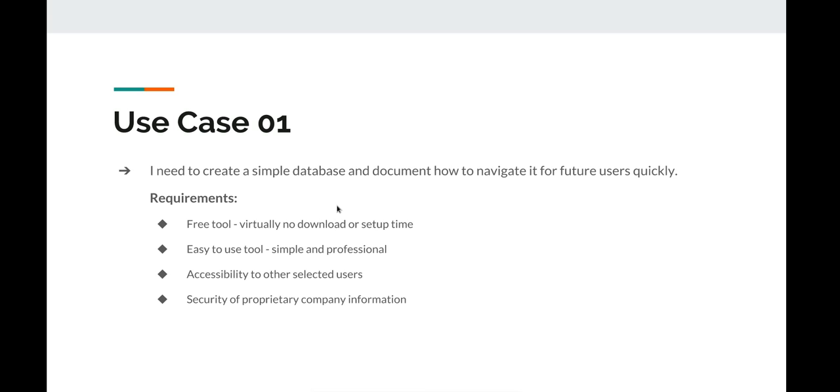So we'll just review our use case. We wanted to create a simple diagram, and we saw how simple and easy that was. Our tool was free, we didn't have to download or set up anything. It was easy to use. Other people can access our information if we want them to. And we saw that Lucidchart has secured servers, so that is going to protect our information.